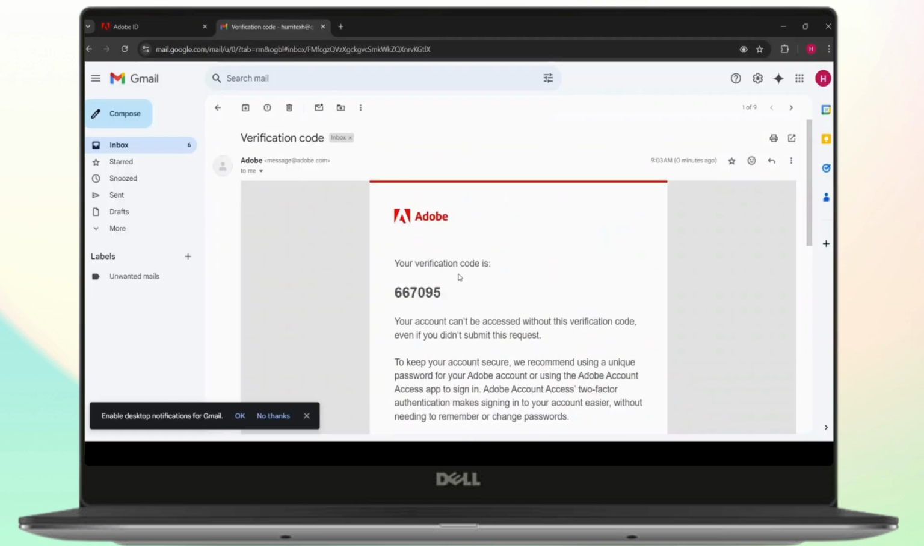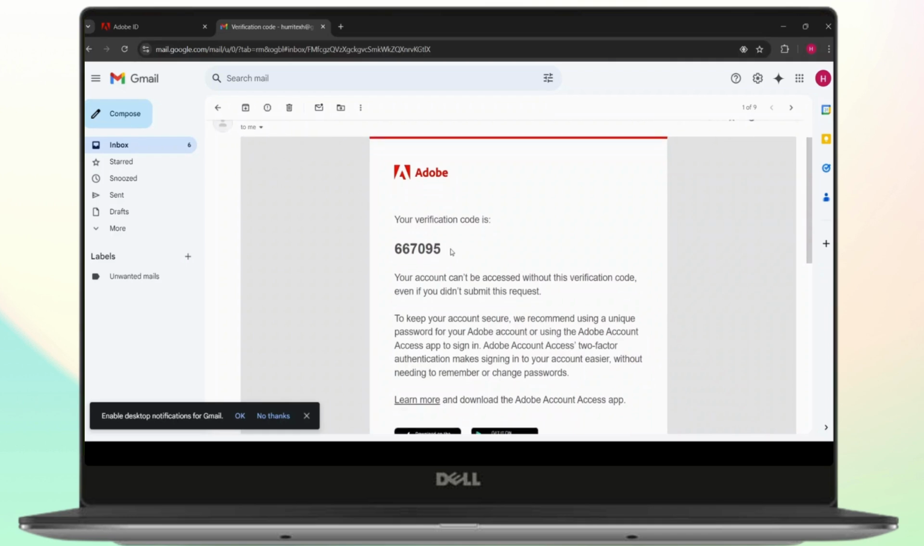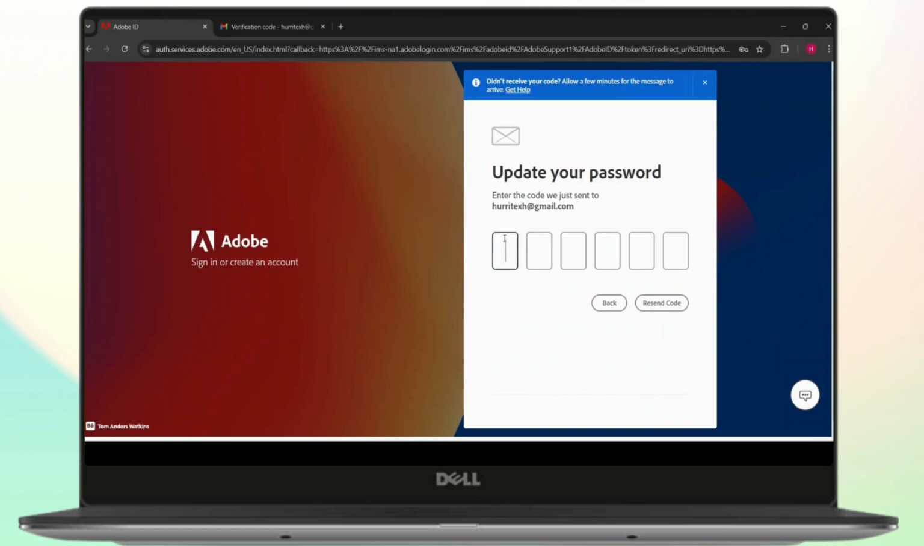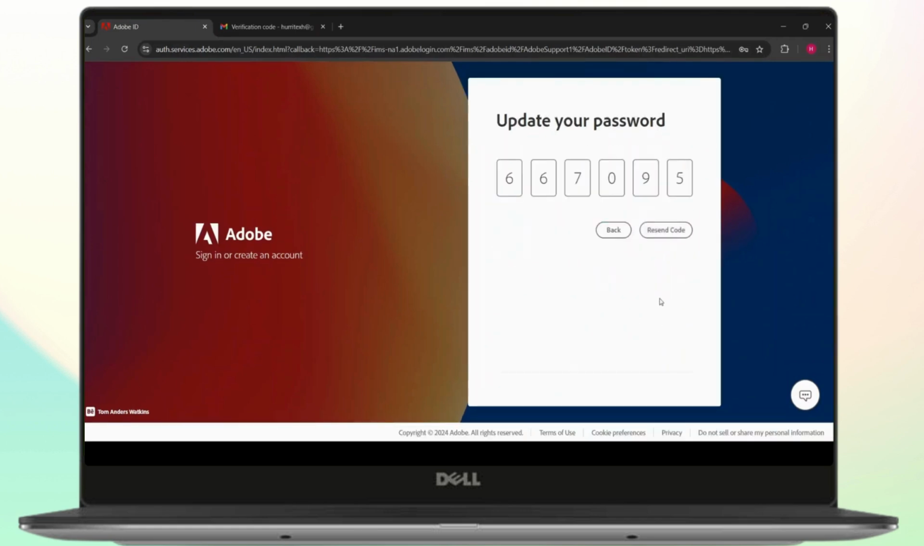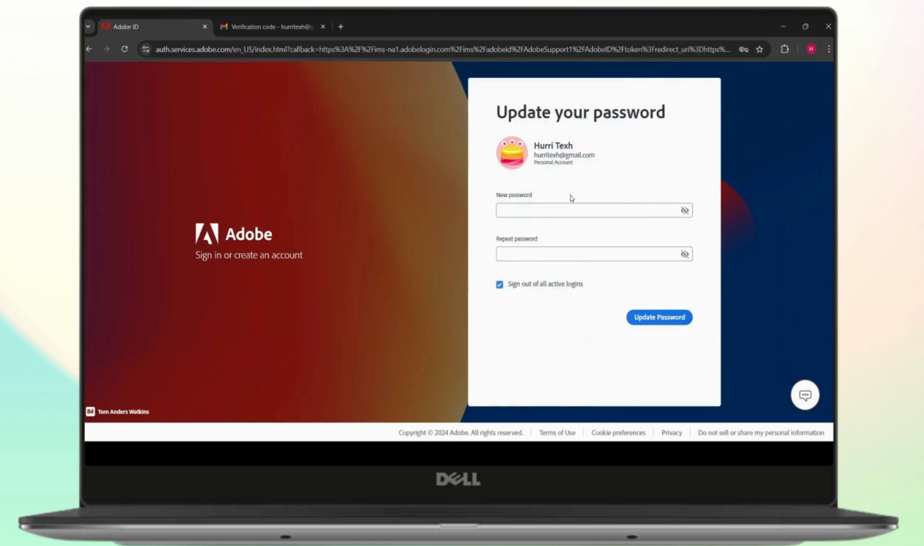As you guys can see, Adobe has sent me an email right here and the verification code right here. Now I'm just going to paste the code on this area. And as you can see, the verification now is successful. So you can easily set up a new password, then repeat your password.